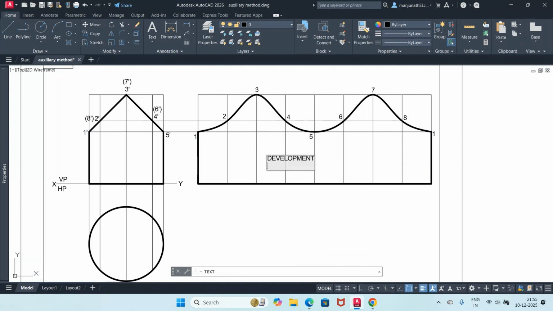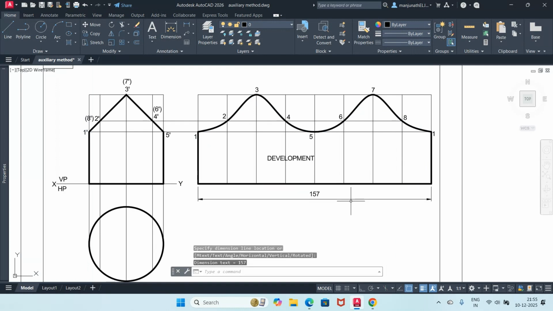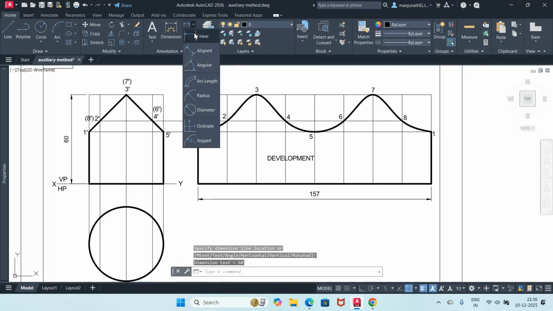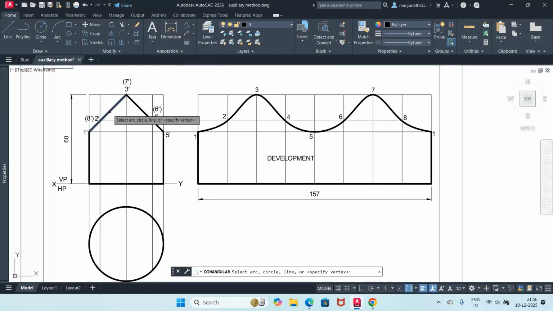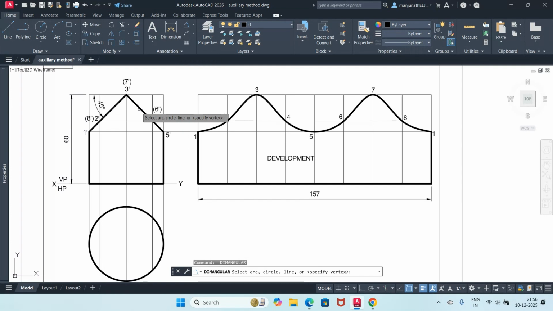Enter. Now I need to do the dimensioning. To do the dimensioning, I will go for linear dimension. Take endpoint of this to endpoint of this and give the dimension as 157. Then you take endpoint of this to endpoint of this, you take it as 60. Then go to angular dimension between this line and this line, you make it as 45 degree. Okay, similarly on this side also.